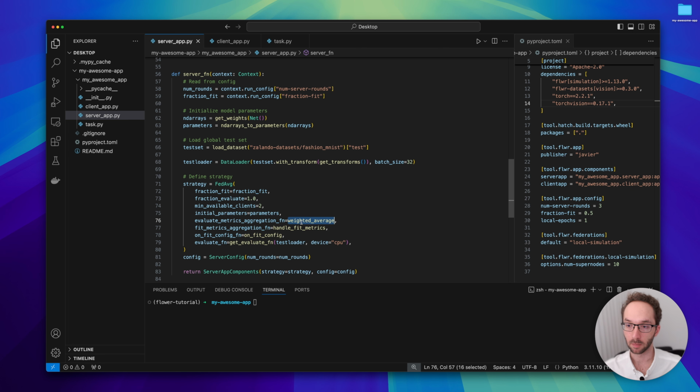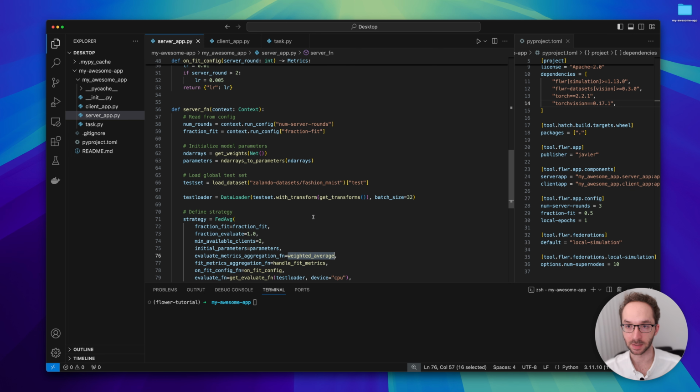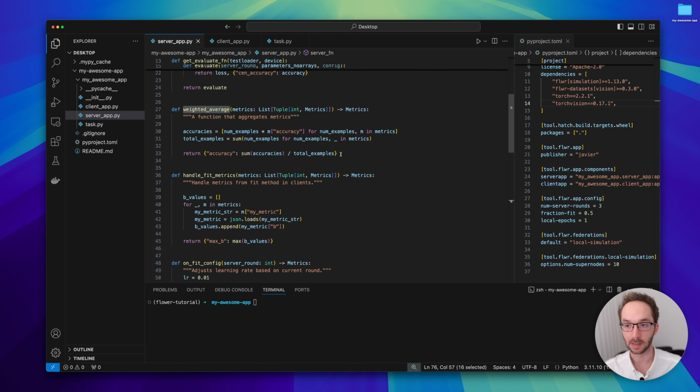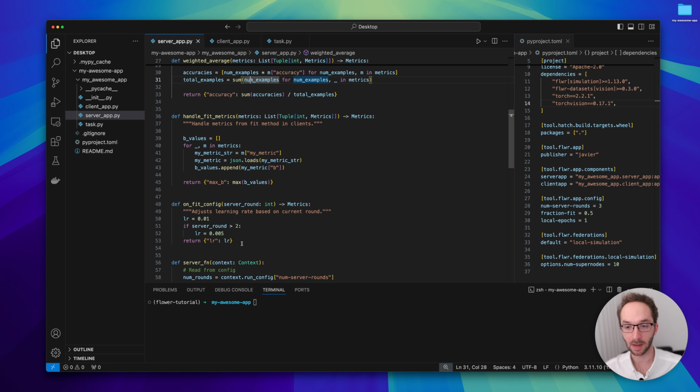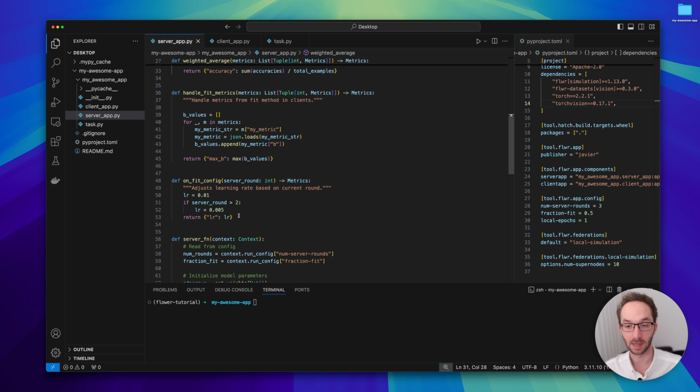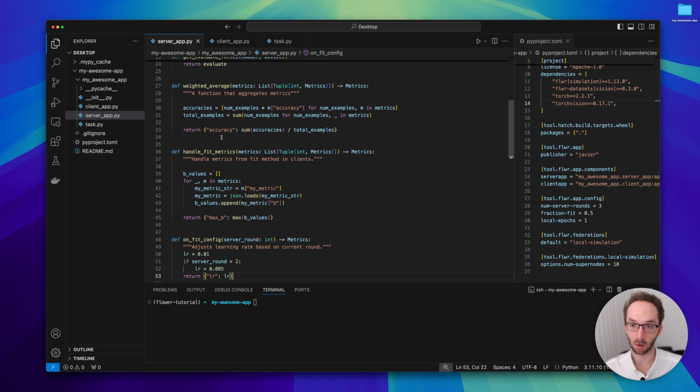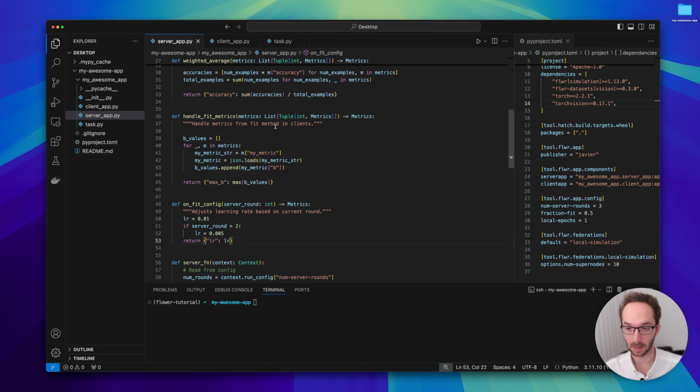So if you go, for example, to how the weighted average callback looks like, it allows us to make sense out of this metric that the clients are sending back called accuracy. And because we know what it means and we know how we want to aggregate this numerical value, we decided to do a weighted average. Another callback allows us to control what's the learning rate that the clients are going to use on every single round. And there are other callbacks that we have been gradually adding.